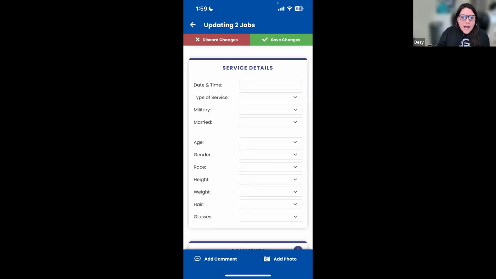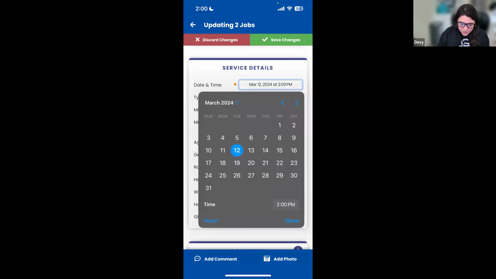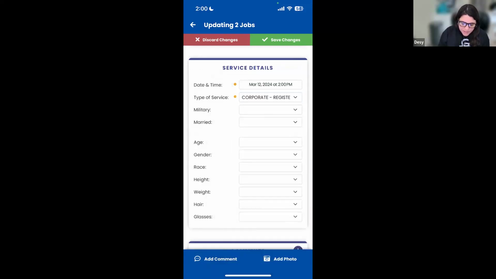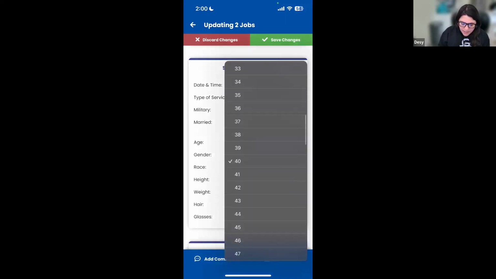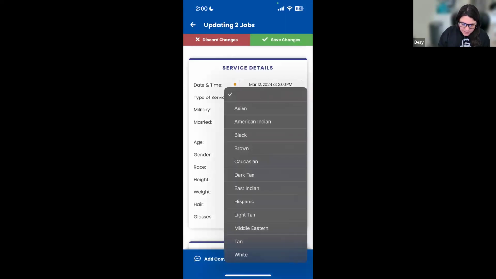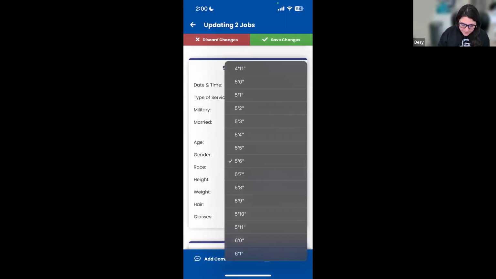So that, in my opinion, is more for advanced. I will say, let's keep it basic. And once you get the hang of understanding how the app works, then you can jump into maybe doing that as you feel comfortable doing the basic stuff of the app. So I'm gonna do my day and time of service here. My type of service, corporate registered agent. There's no military, no married. I'm gonna go ahead and do my recipient description.